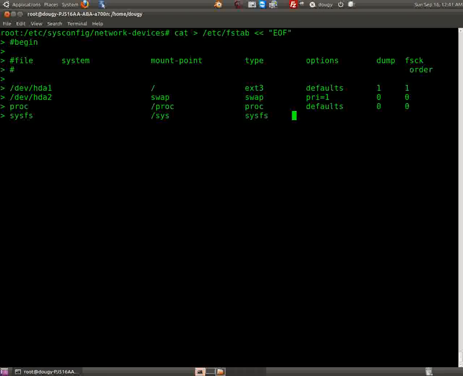sysfs. Call up defaults again, I think, right? Yeah. Defaults. Oh, 0. Okay. sysfs looks good. Everything looks good.